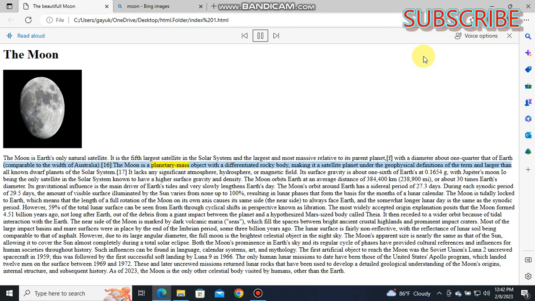The Moon is a planetary mass object with a differentiated rocky body, making it a satellite planet under the geophysical definitions of the term and larger than all known dwarf planets of the Solar System. It lacks any significant atmosphere, hydrosphere, or magnetic field. Its surface gravity is about 1/6 of Earth's at 0.1654 g, with Jupiter's moon Io being the only satellite in the Solar System known to have a higher surface gravity and density.